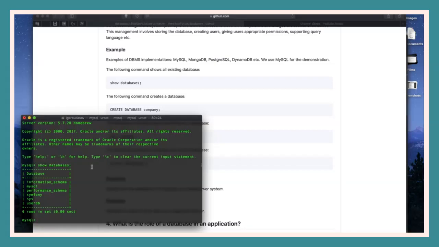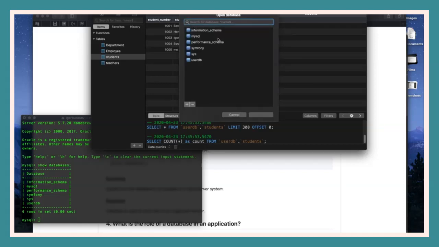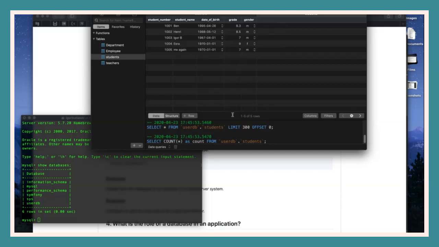As we recently spoke about using different clients, here I'm using the command line interface. Here I'm using the graphic user interface. But still, you see I have the same databases here and there because we are connected to the same server.